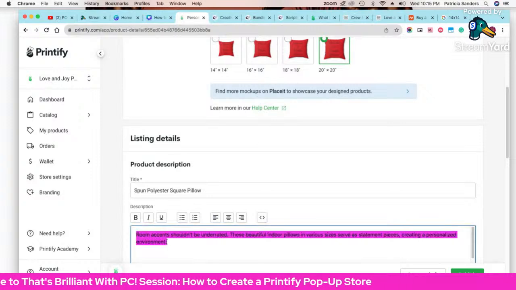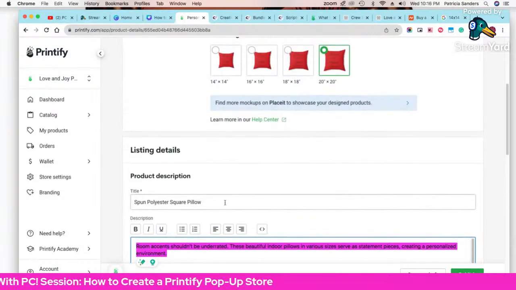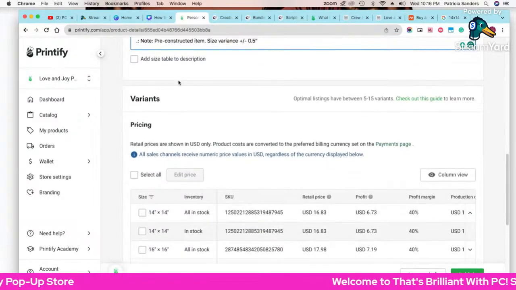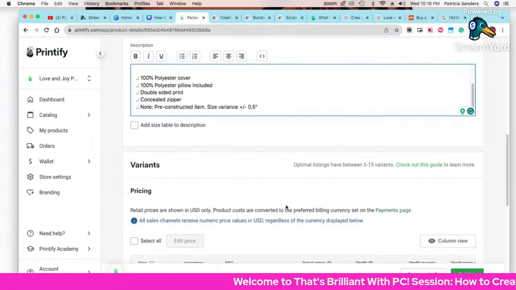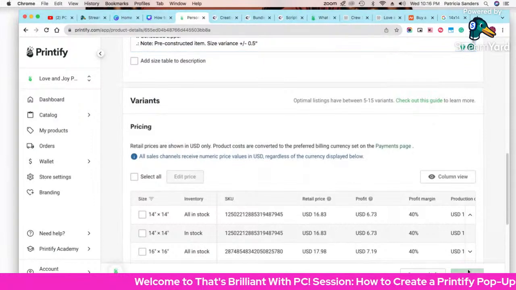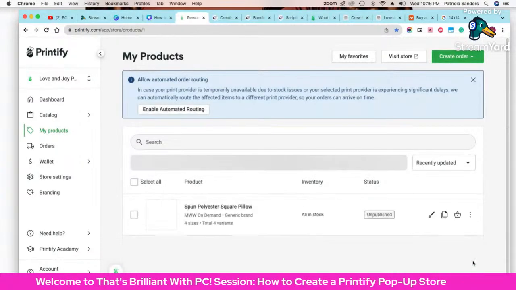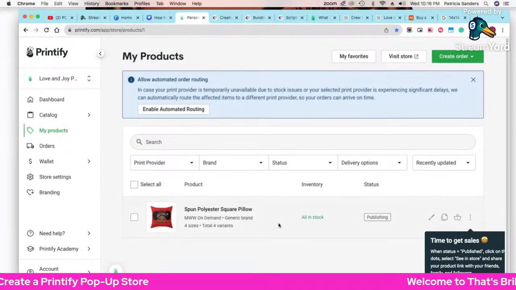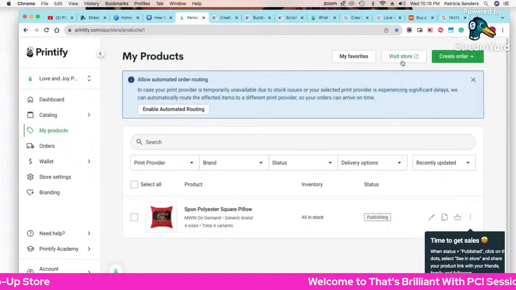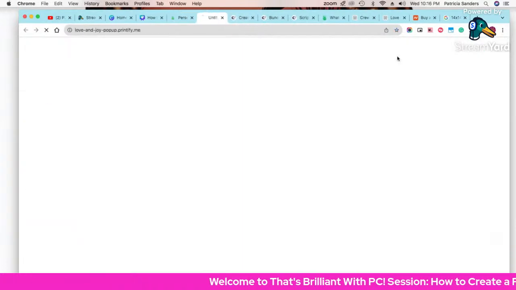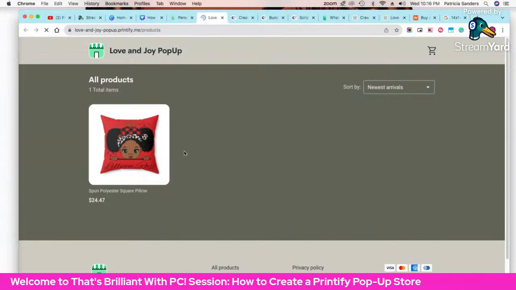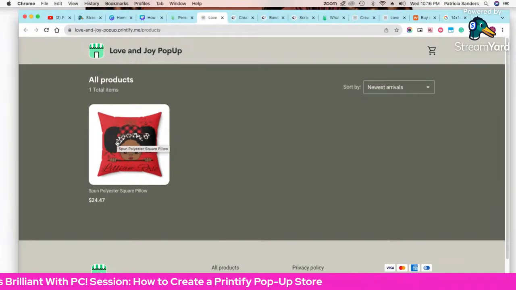And what I would do is just add that description here, change the title there. I'll keep this information in because it's just helpful. And then I'll publish it. So I'm just going to put it out to the store and take a look at it now. So it's publishing right now. And let me see if I have the store up. Visit store. And there's my pillow with your little grandbaby's name on it.